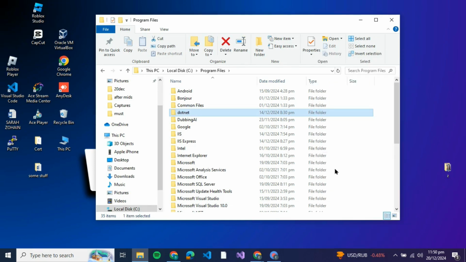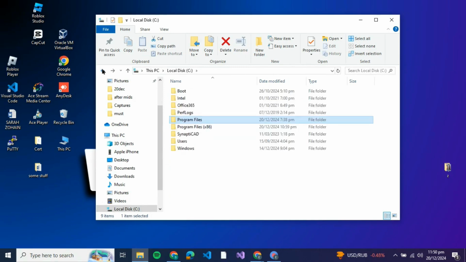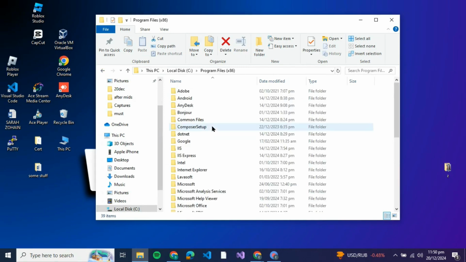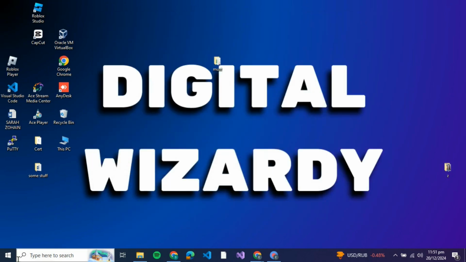So just do that for all of the Epic Games folders over here, and once done, go back and click on program files x86 and search for Epic Games folder over here as well, and then delete those folders as well. So make sure all of the Epic Games folders have been deleted.